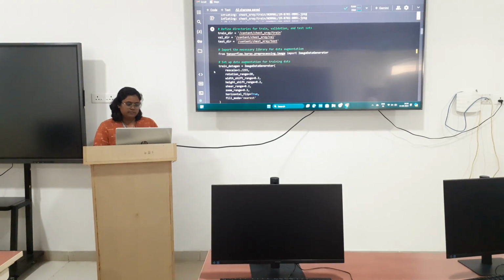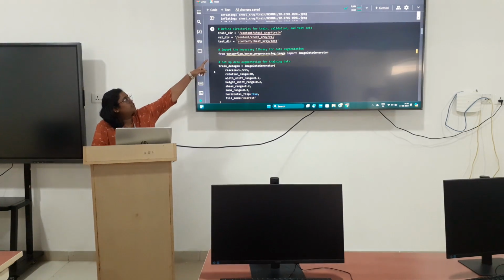Next comes the data presentation. Here we need to define the directories for training, then testing and validation. In our data set we have 3 folders for training, testing and validation. So we need to give the paths for the respective directories.